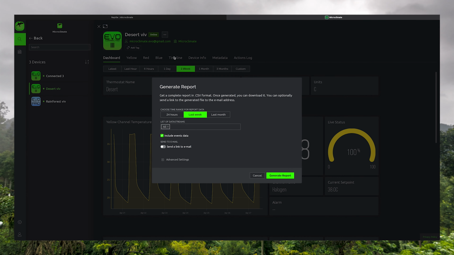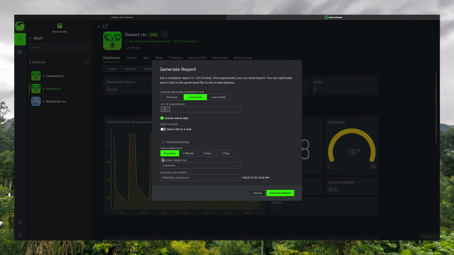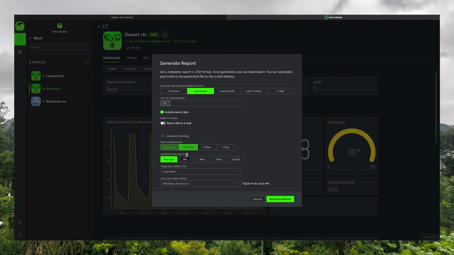You will then see a menu allowing you to select what data is reported. By clicking Advanced Settings, more options become available. Data Aggregation selects the interval between reported data. By selecting 1 minute, it allows data for a whole year to be included, with the data reported every minute.